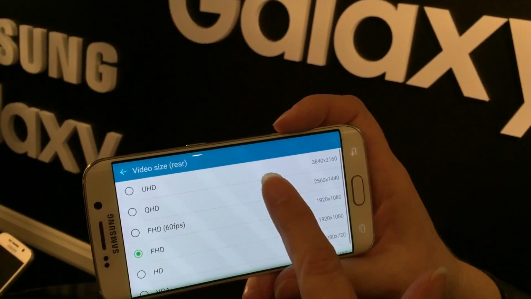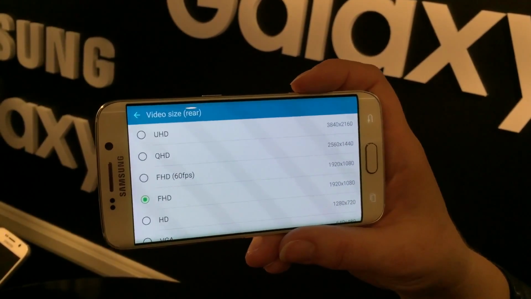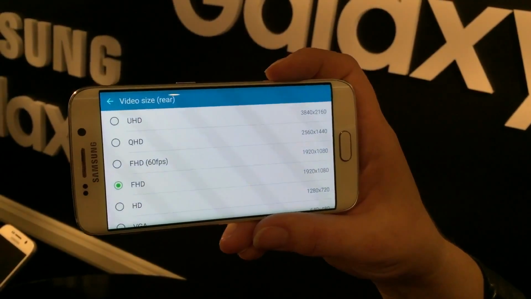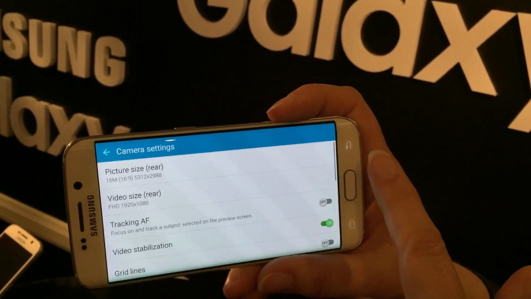And you can even take a 4K video capture. Again, it's very high detail, and it will take up a lot of your memory, but it's a nice feature to have, especially if you like to view high definition video.